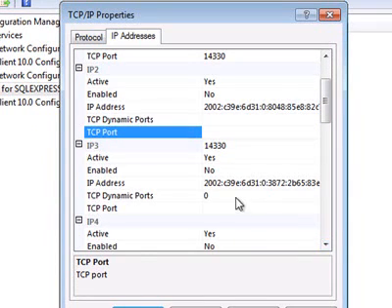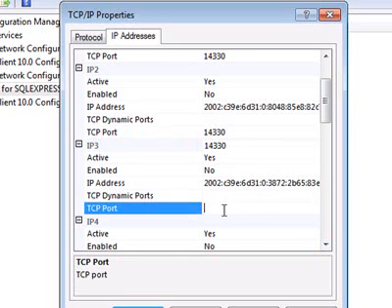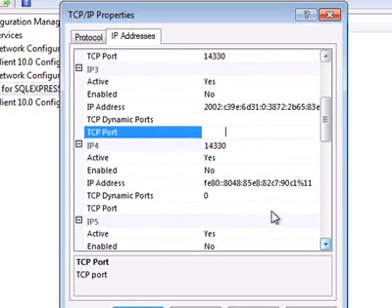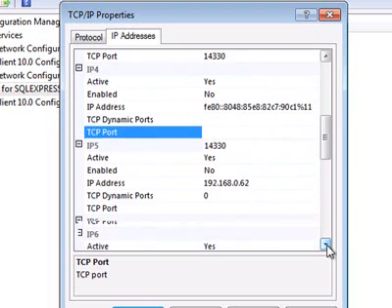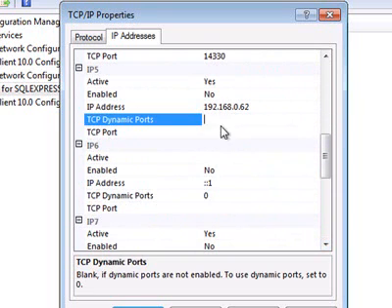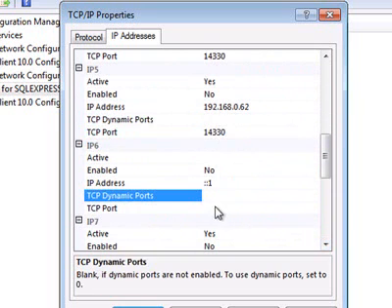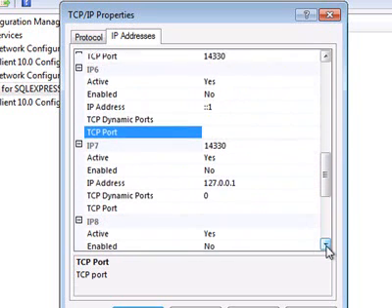A very common choice for this purpose is TCP port 14330. Set this by removing the 0 from TCP dynamic ports and enter 14330 under TCP port. Repeat the same for all IP entries.